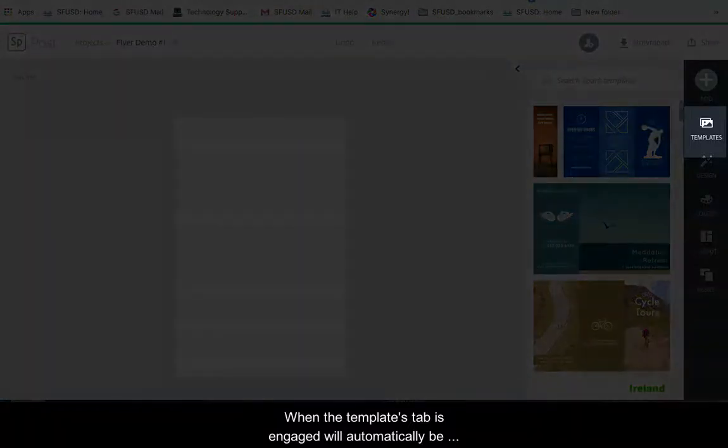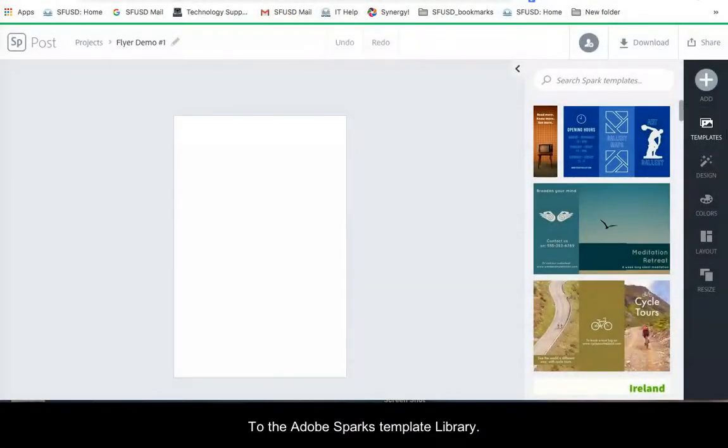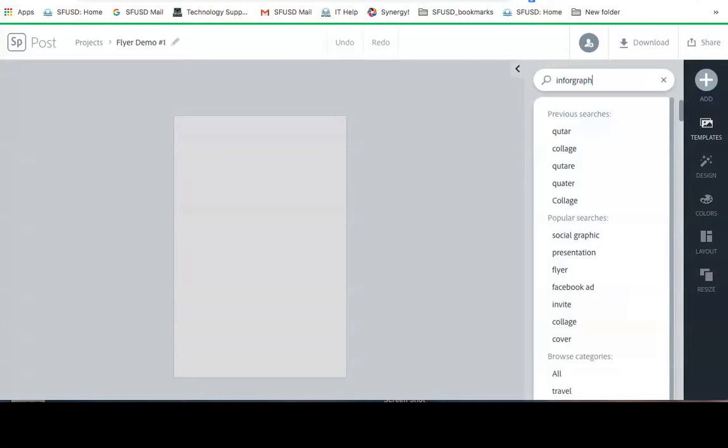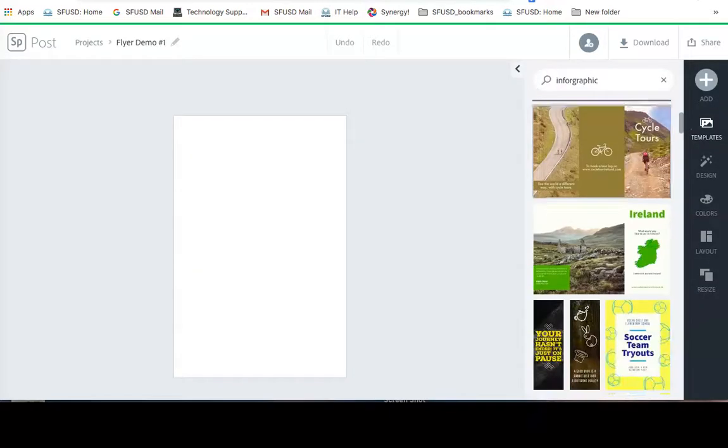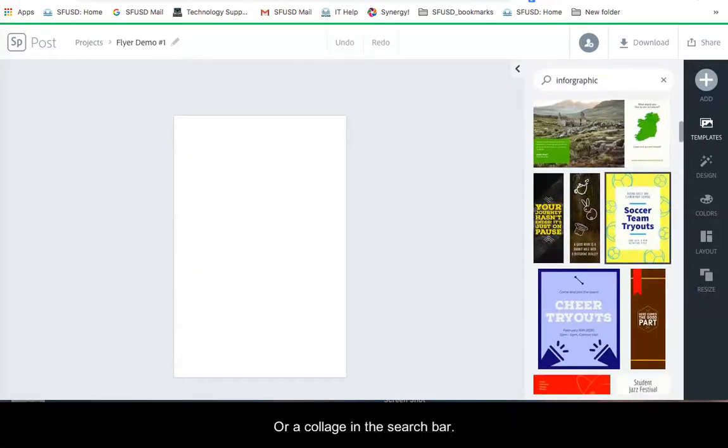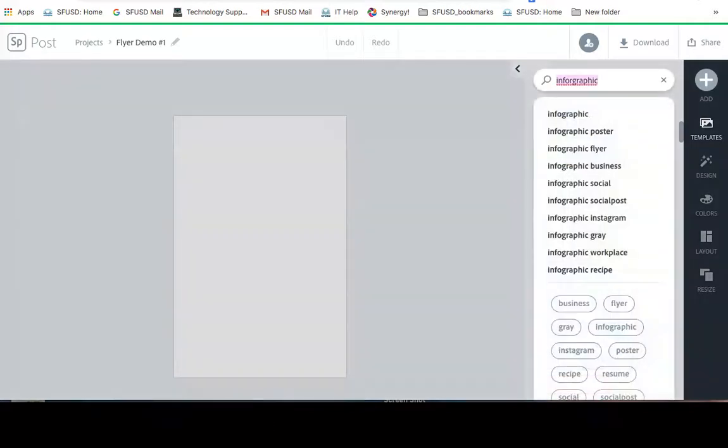When the Templates tab is engaged, it will automatically be linked to the Adobe Sparks template library. This is a wonderful tool for people like myself who are not great designers and could use a starting place. You can search for templates such as infographic, or a collage in the search bar.